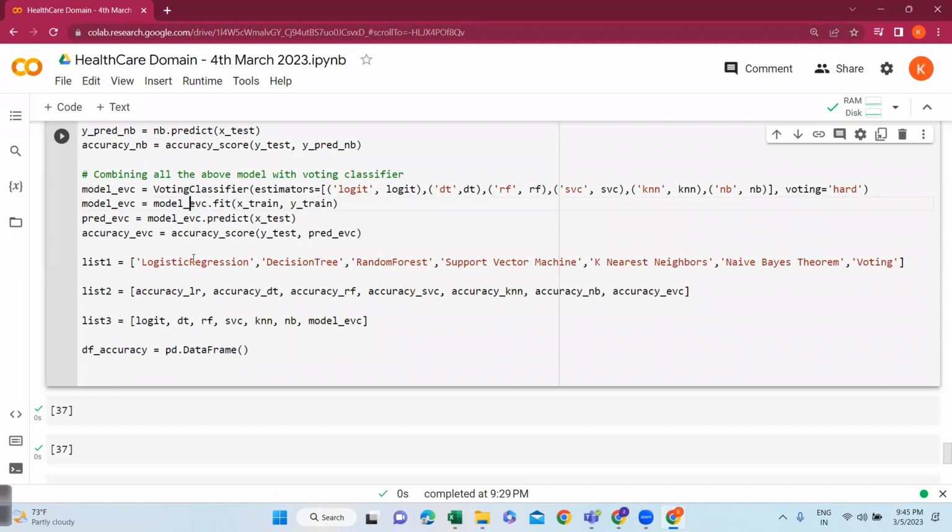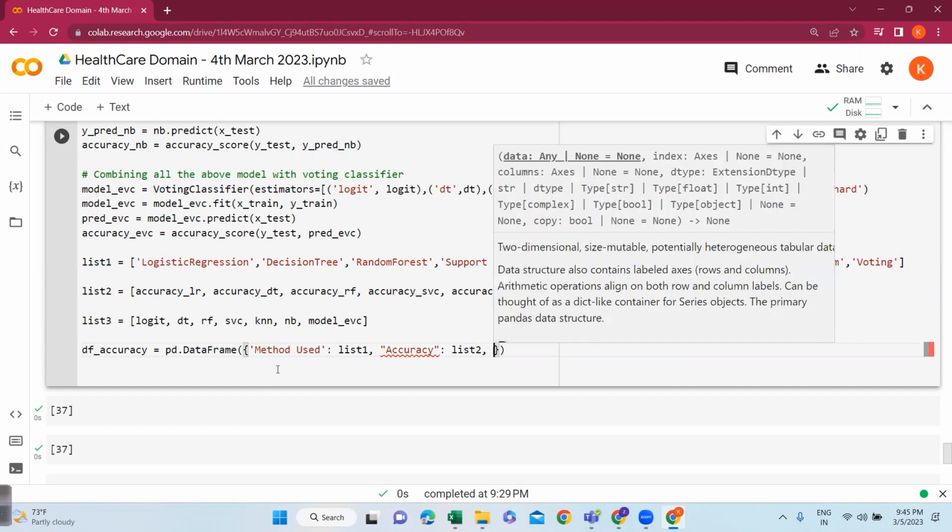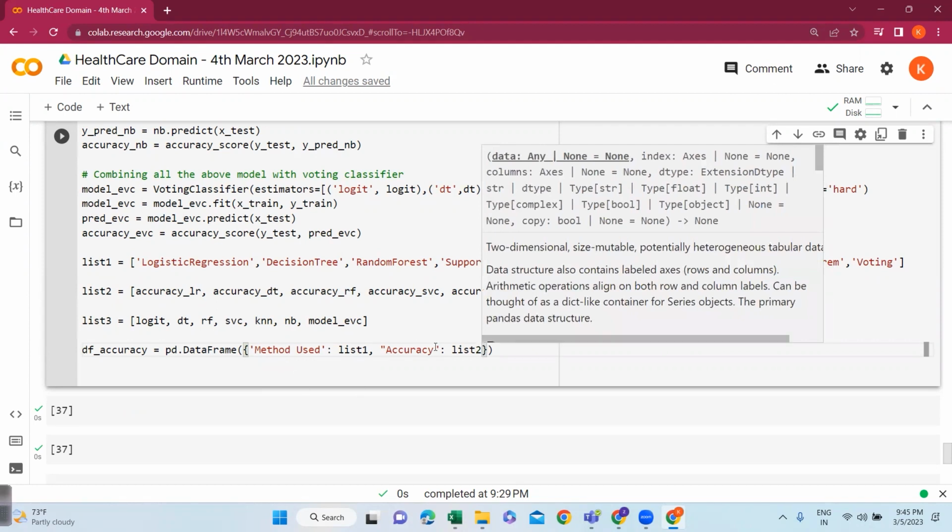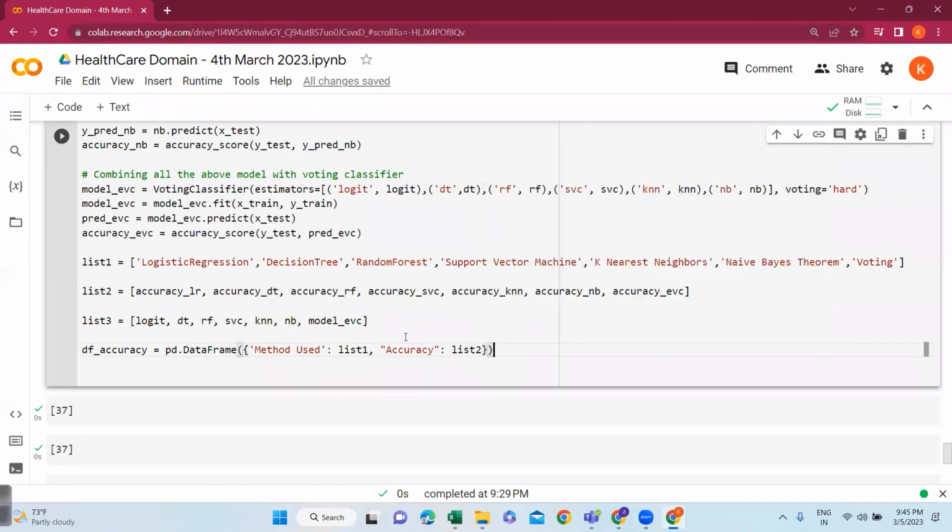Correct now? Correct. Okay. So data frame, then you can say method used. First is list one. Second is my accuracy, which is list two. And that's it, I have used it. List three I'm not using right now, because I have given list one is this and list three.